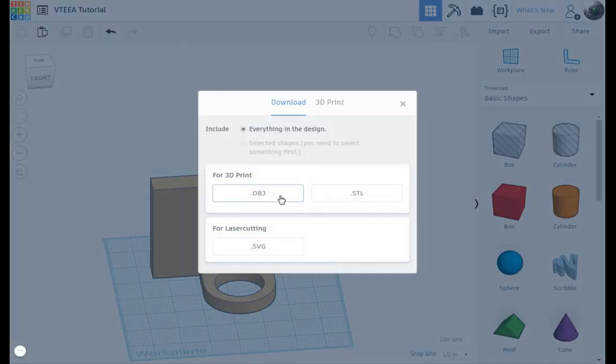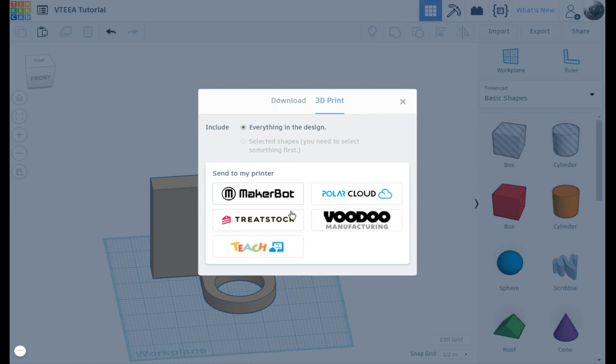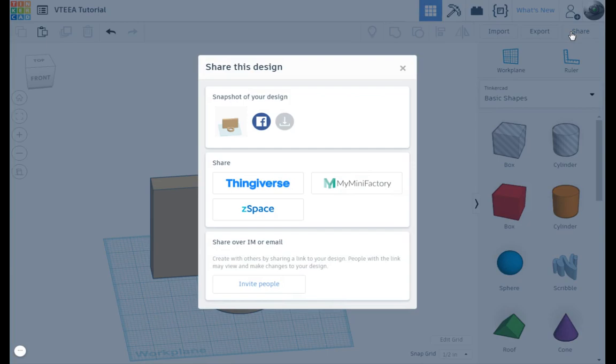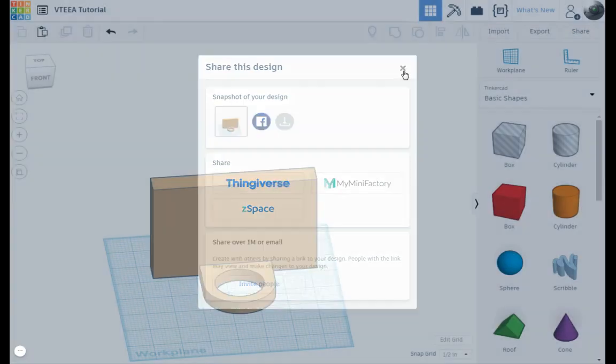Export for 3D printing. You got your files here for laser cutting. Obviously, this would do us no good to laser cut, at least not the way we drew it. So if we wanted to 3D print, we could export those, download, or you can go straight to some of the different 3D printers that are Wi-Fi or can be networked. Share, same thing, you share it out with people.